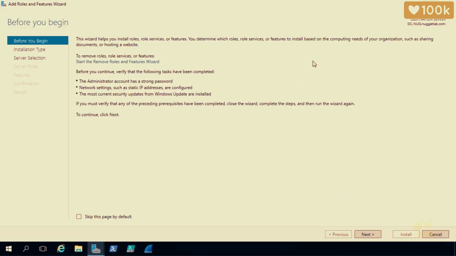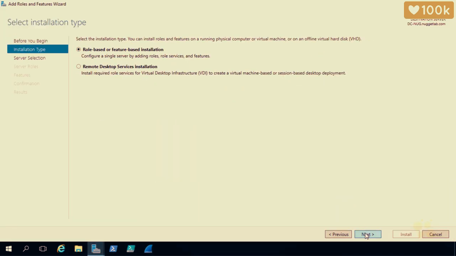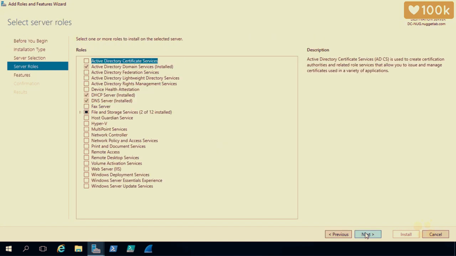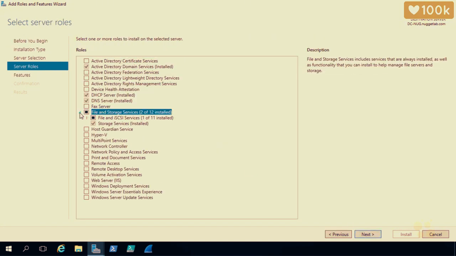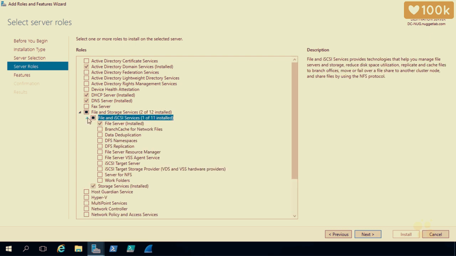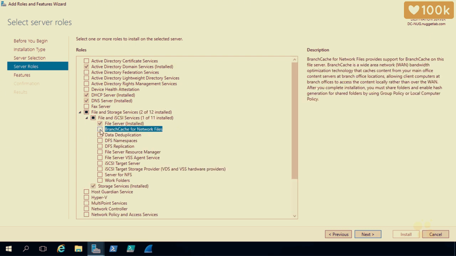We'll maximize that. Click on Next, click on Next, click on Next again. And then here, tucked under File and Storage Services, and if we further expand File and iSCSI Services, we're going to put a check in the checkbox for BranchCache for Network Files. Now, if we're not doing file services, for example, if we're doing web services or app services, we don't need to actually install this role, but instead, we could install just the feature on the next page. So if we're serving up files like file services, we want this role on the content server enabled. And then we'll click on Next.